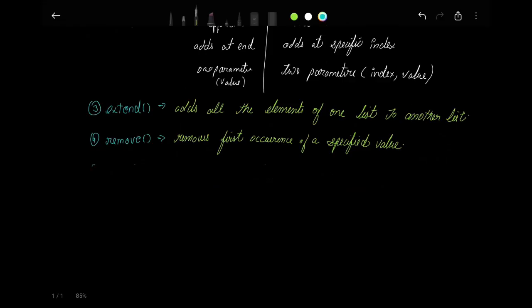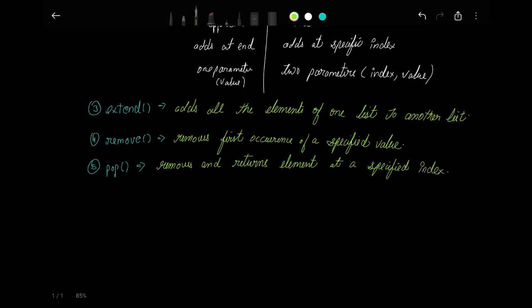After remove, we have pop method. Pop removes and returns the element at a specified index. Pop removes an element from the list. If no index is given, it removes the last element.